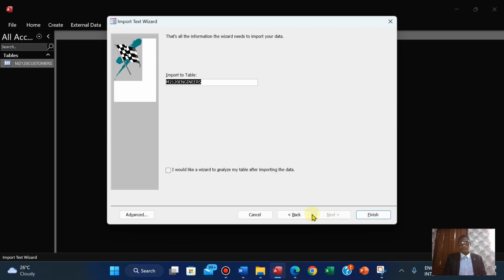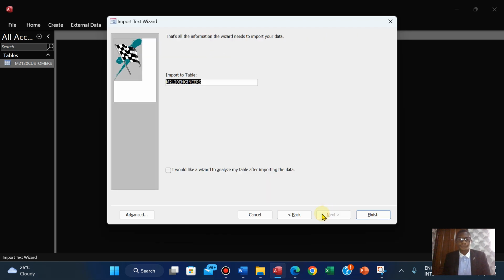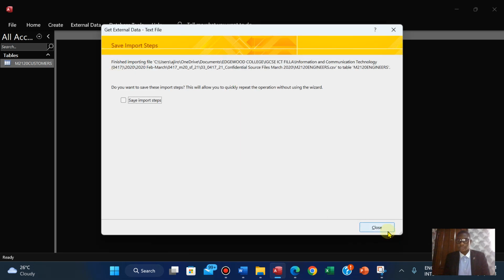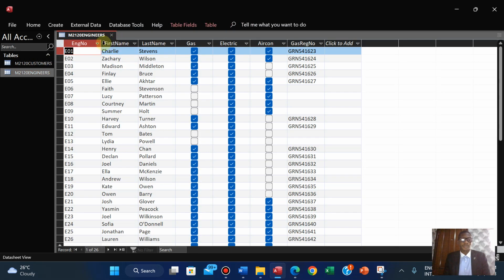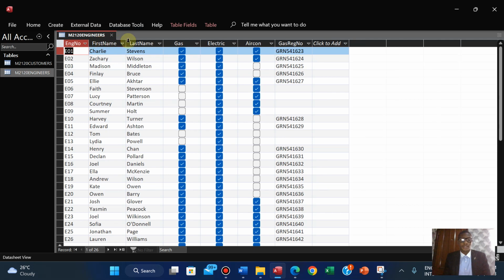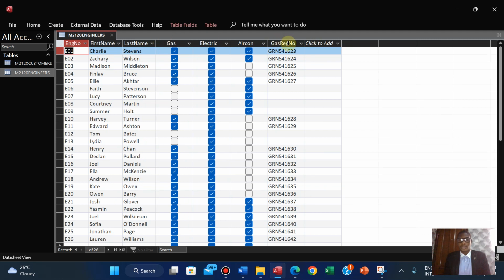So obviously, -1 is yes, and 0 is no. Okay, for those who will be creating forms in the future. So finish, close. You can just open it to see what I've done. I'm going to change this to text box. So fear not, it will be changed.